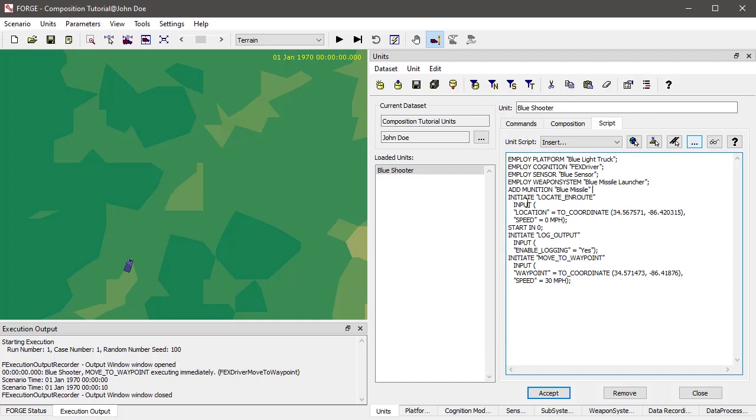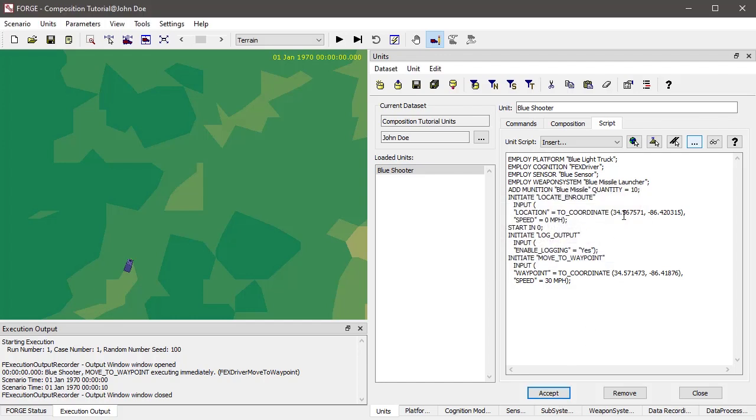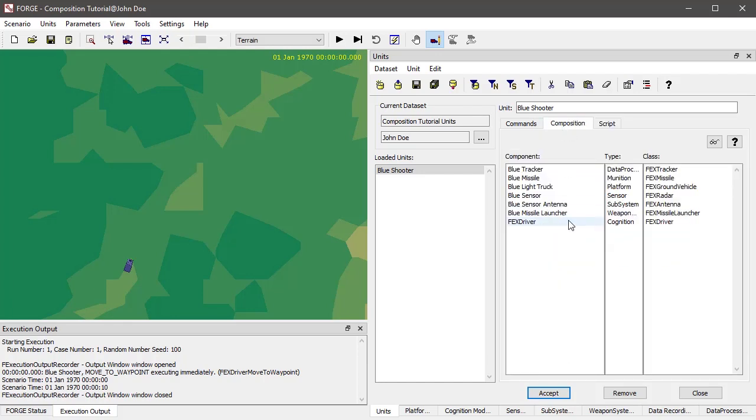And then I can say quantity. Actually, I don't have to type it. It's one of the keywords that's in here. So I'll say quantity, then equals, and I'm going to put 10 munitions on here. Oops, I'm not supposed to put equals. So I go back to my composition now, and you can see that I have the weapon system and I also have a munition. So let's go take a look at the munition.